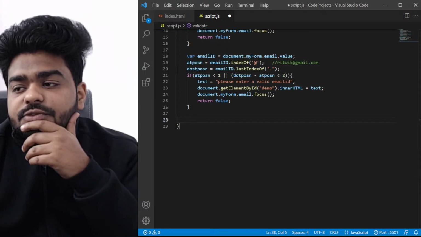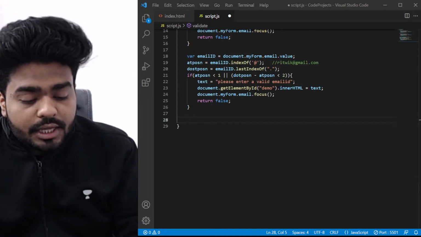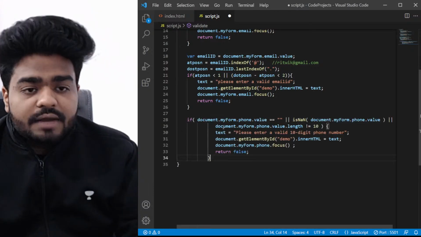Now the next thing is for the phone number. We are going to do the same thing. We are going to put down the same code for the phone number itself. So have a look at what is there.